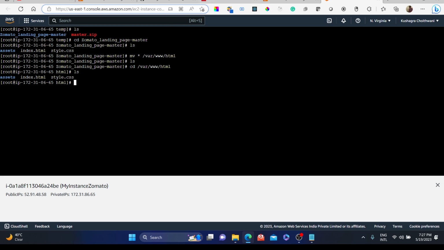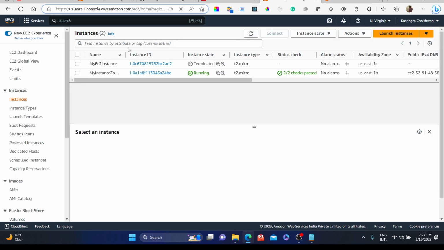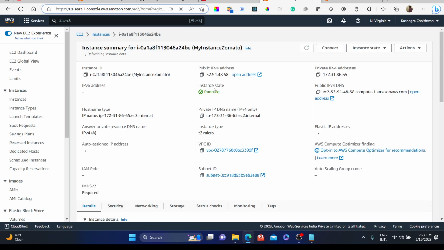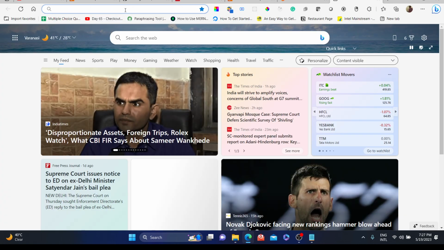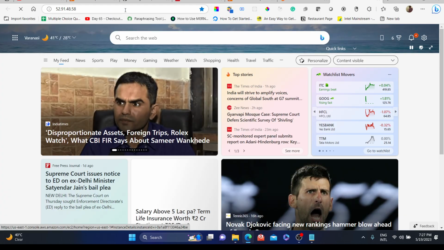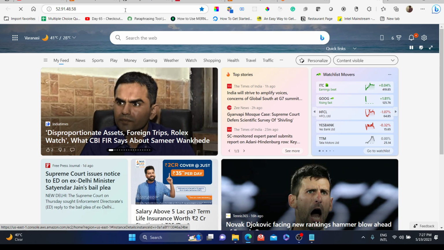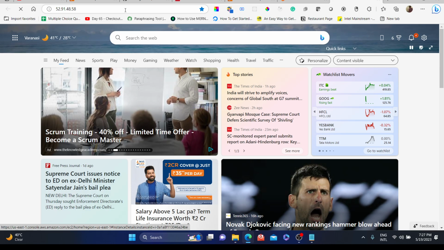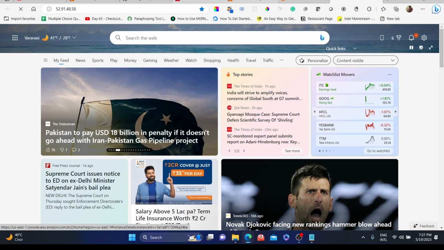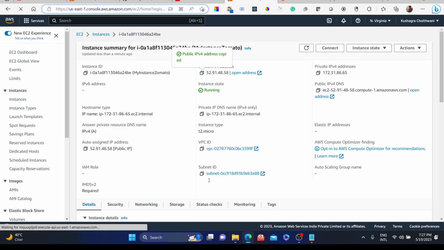Now we need to go to this instance, copy the public IP, and see whether we are getting anything or not. We are not getting it yet, it keeps on loading. We have not yet set up the firewall as well, so we need to go over here.